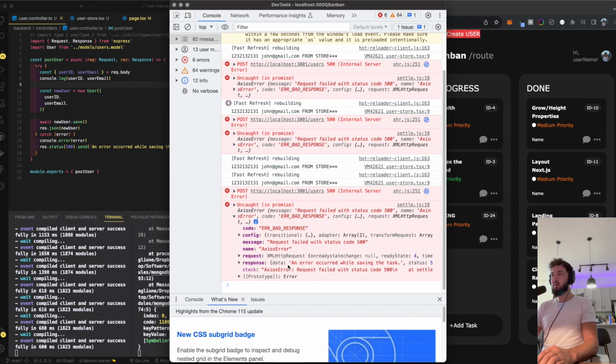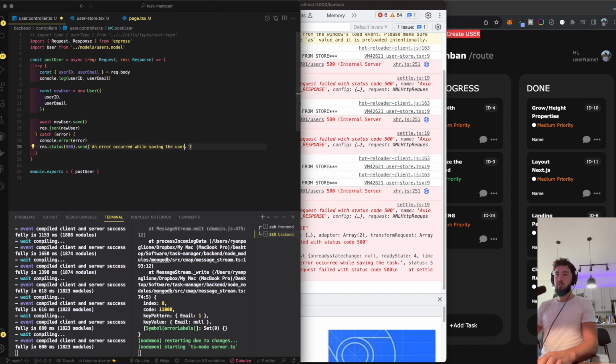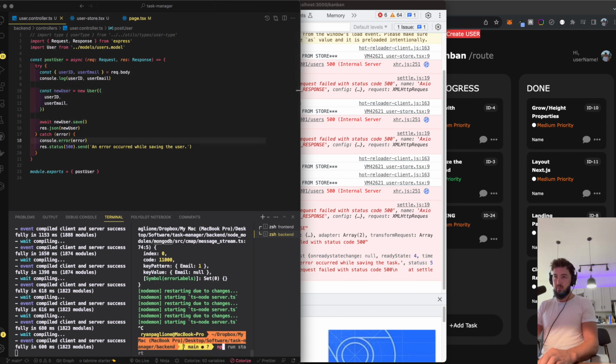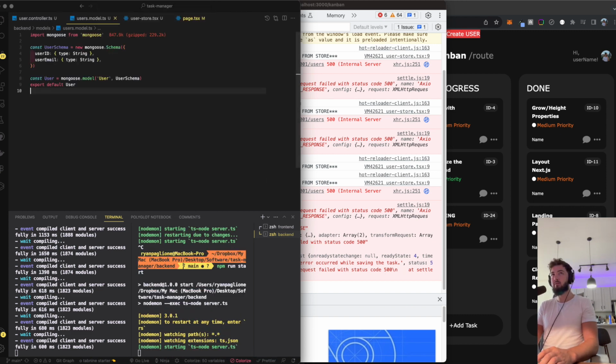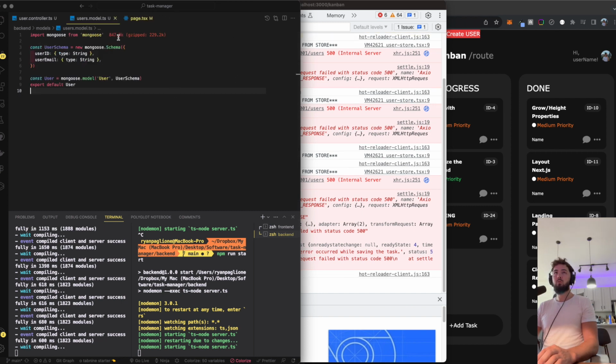Bad response. An error occurred while saving the task. We're going to change that error message to "saving the user." Again, I'm going to restart the server, just when we mess with the model and stuff, it needs to be updated. We're going to close the user store.